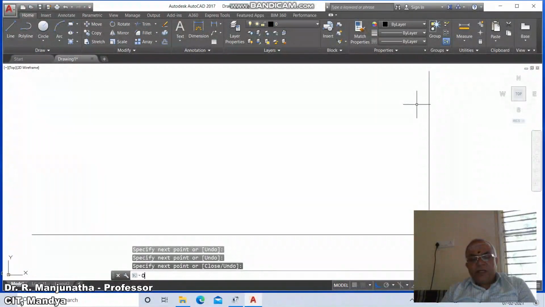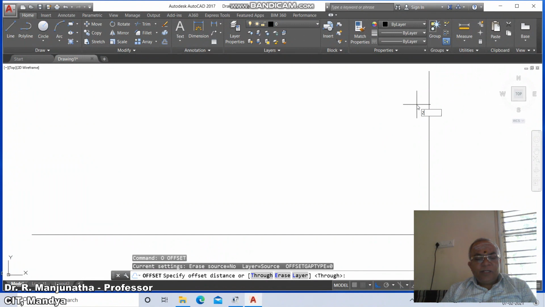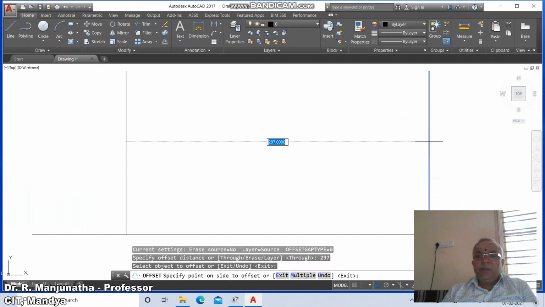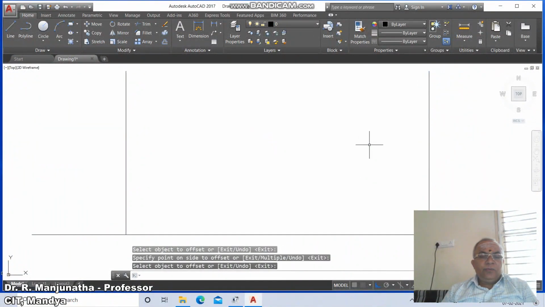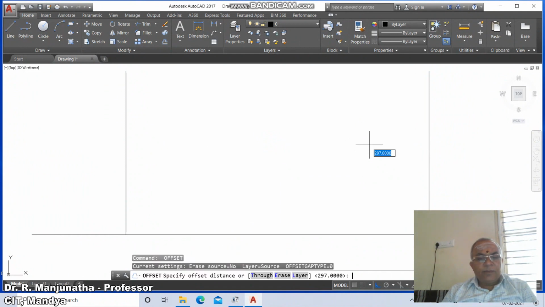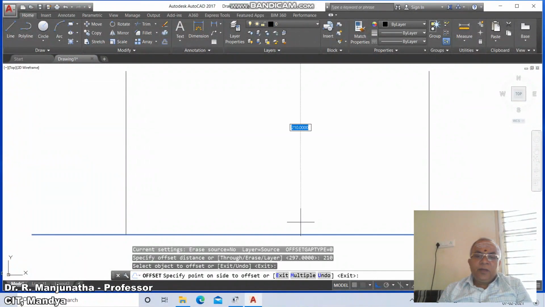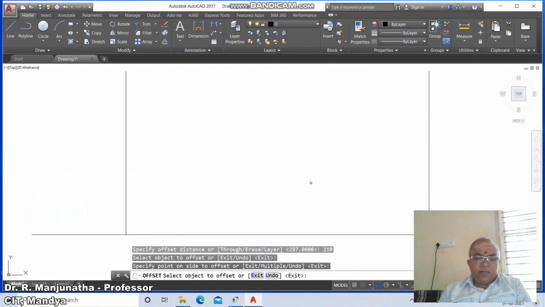So now we'll go for offset. Now we're going to give 297 because we need to draw an A4 size sheet. A4 size sheet is 297 by 210. You just type 297, offset, select the object to offset, take this vertical line and offset it to the left side, and click the first button of the mouse. By default it exits, so you come out of the offset command and re-enter the offset command. Now we want to change the offset distance to 210. So type 210, specify offset distance, and click on the horizontal line and offset it to the top side and then press enter.